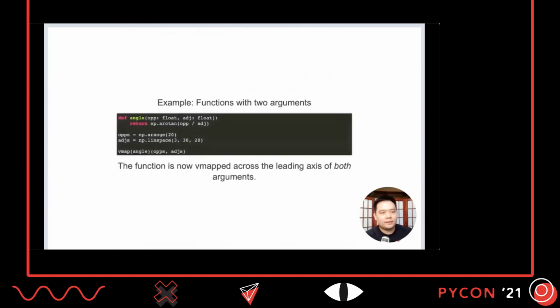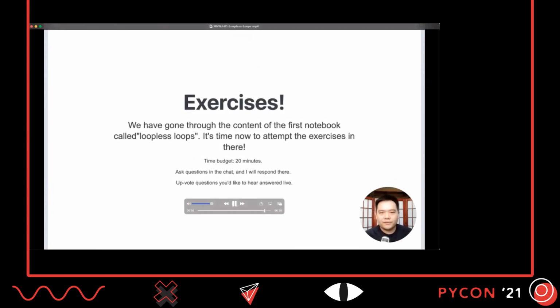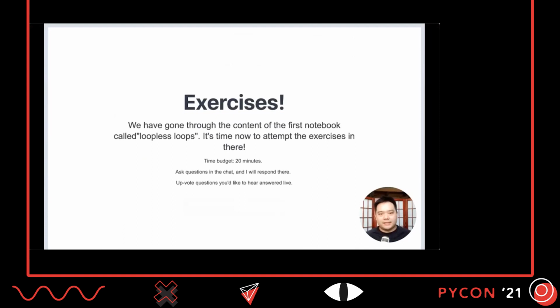Okay, now let's say you have a function that takes in two arguments, both of them being arrays. In this case, vmap will automatically map the function over the leading axis of both arrays when passed in. Okay, we've hopefully gone through enough examples for you to get a feel for how vmap works. All of the examples that we went through are actually inside the appropriate notebook as well. So we're now going to work on the exercises.